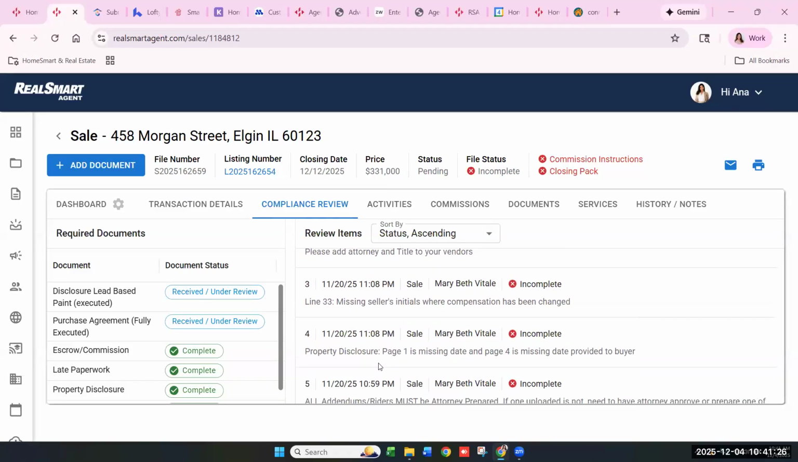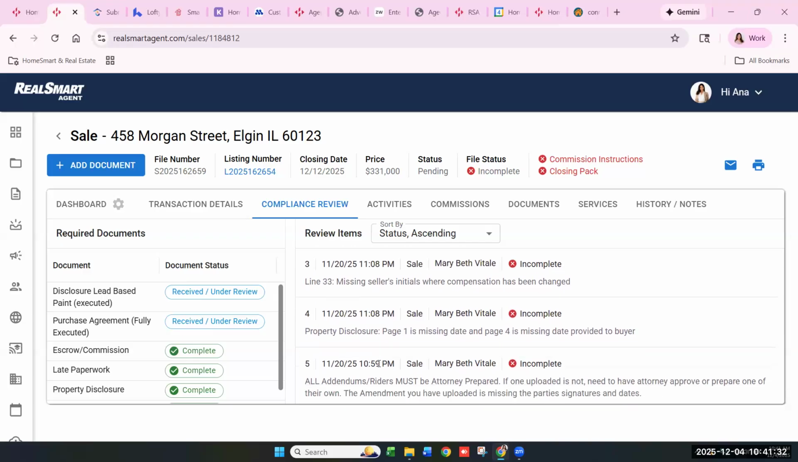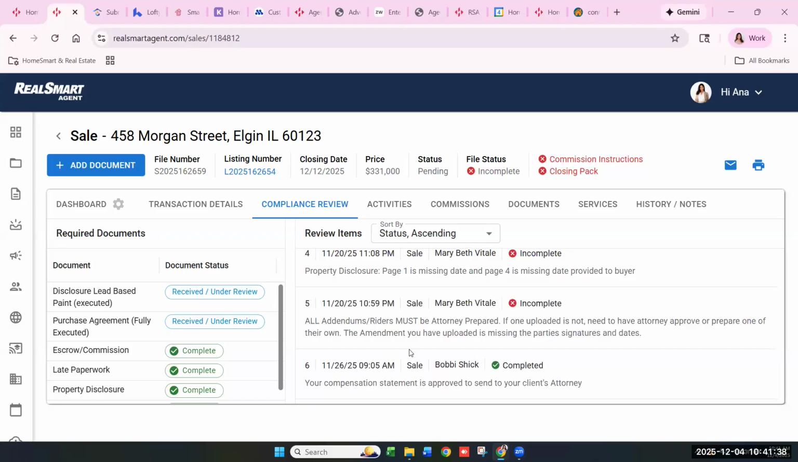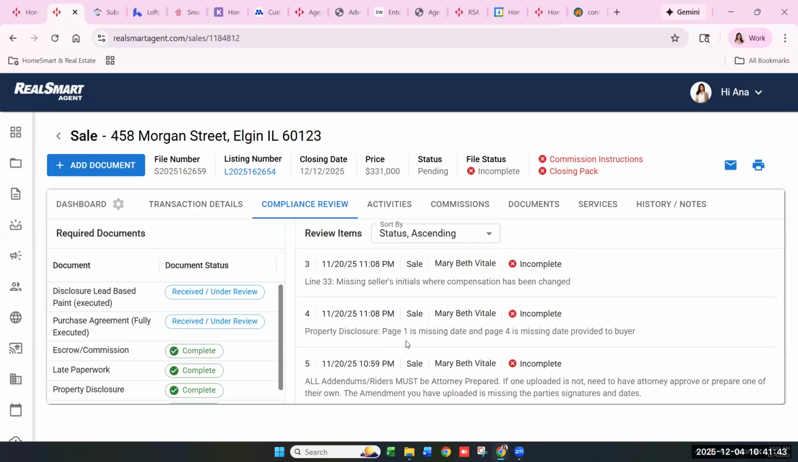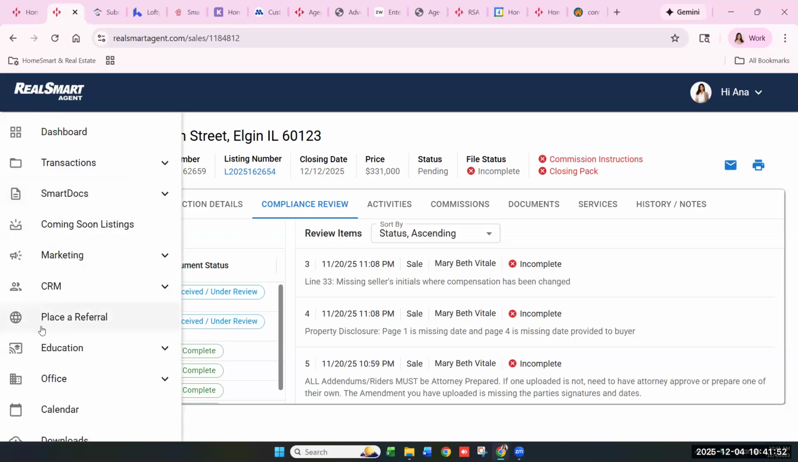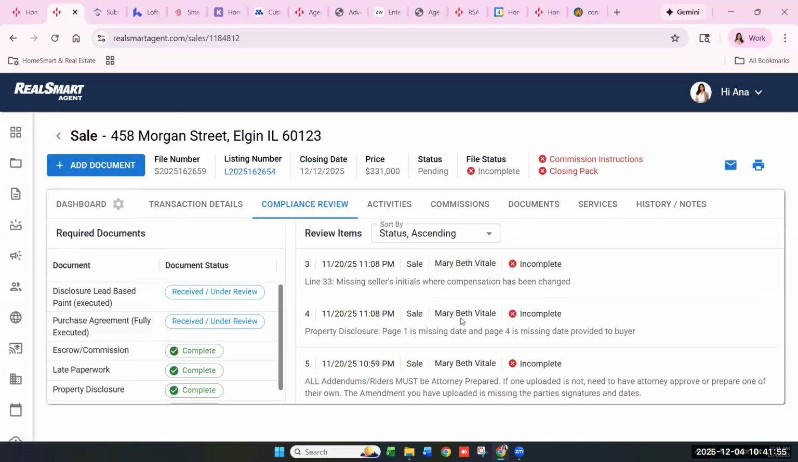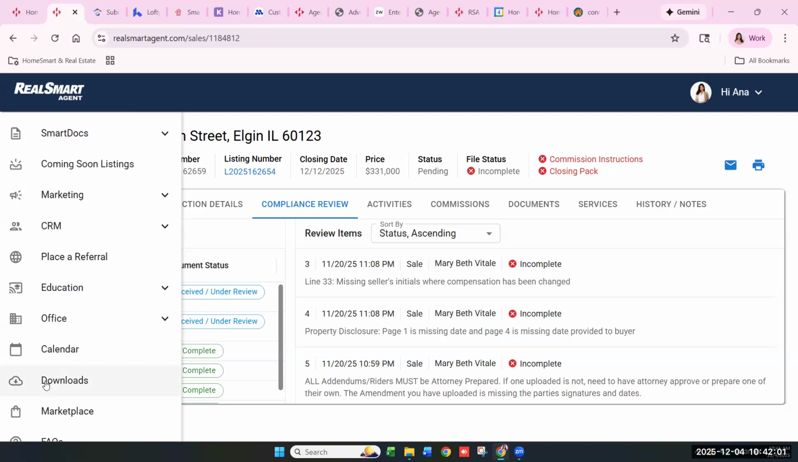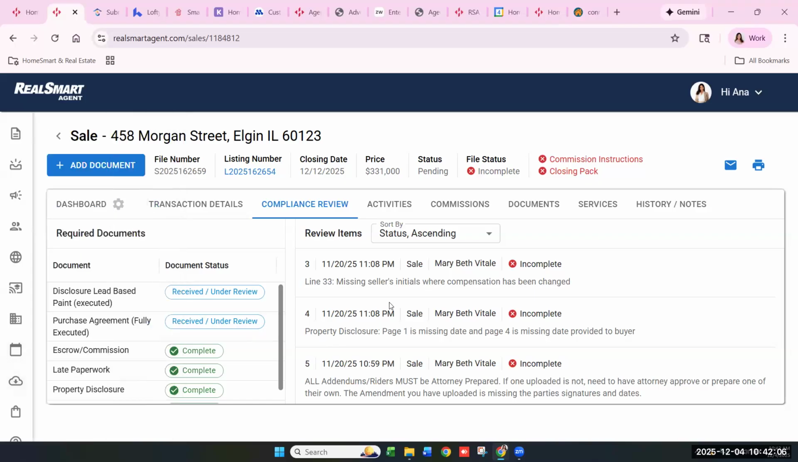But the other ones, again, I'm missing some initials where the compensation has been changed. A couple things: if I'm missing a disclosure or I'm missing something, I go in here and read it over. Sometimes I take a picture of it and have it on my phone. So you're here, you need a disclosure, you need a form, you go down to downloads, you grab that form, you complete it, you send it over to get it signed. Simple as that.